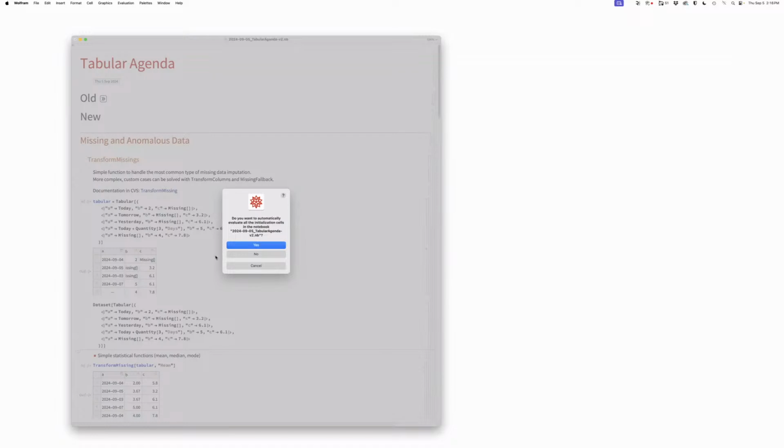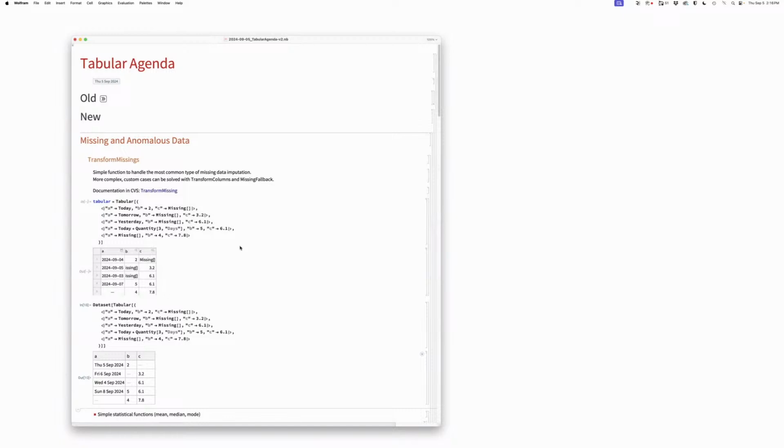Do I want to set the initialization? Yes, for later. Okay, that helps. That's much better. That's just fine. I think we can use that. Just get it right.